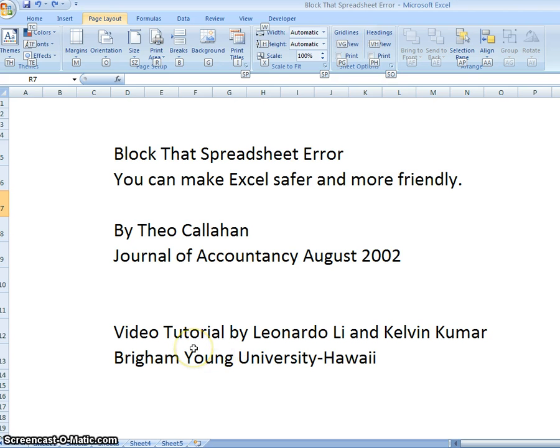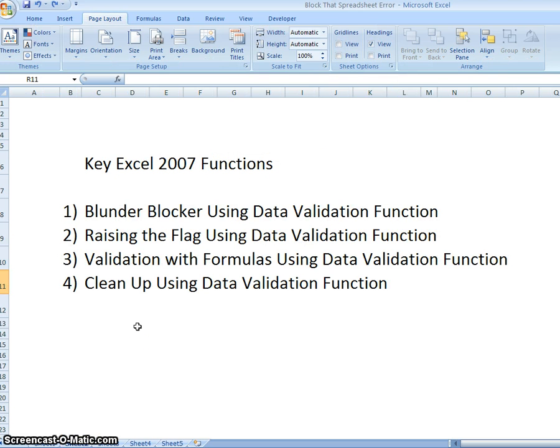Hello Calvin. Hello. Okay, today we're going to teach you guys how to block spreadsheet errors, and how you can make Excel safer and more friendly. It's written by Theo Callahan, Journal of Accountancy, August 2002. And let's see, what are our functions?